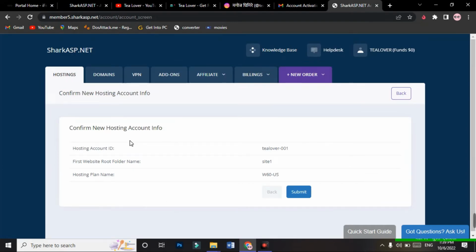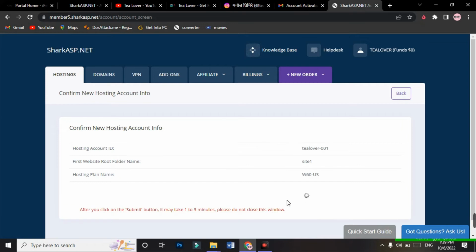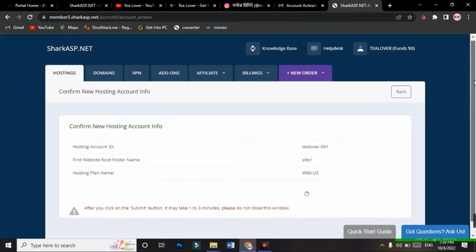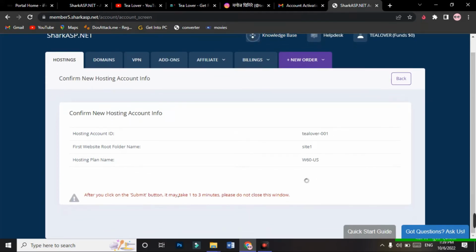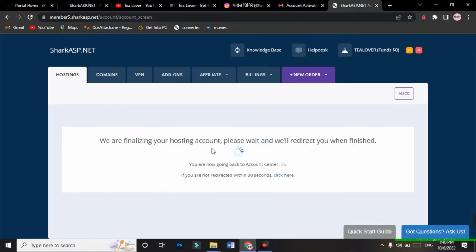Now you have to confirm your new hosting account info. All these things are correct, so we will go for the submit option. When you click on the submit option, they have told that it may take 1 to 3 minutes. You do not have to close this window. You have to wait until the process completes on your hosting package. They will automatically redirect you to the hosting account within 30 seconds, or you can just click on the click here for the redirection.